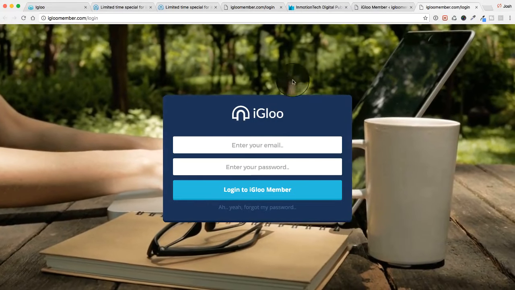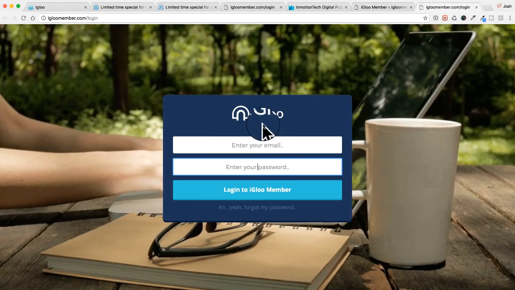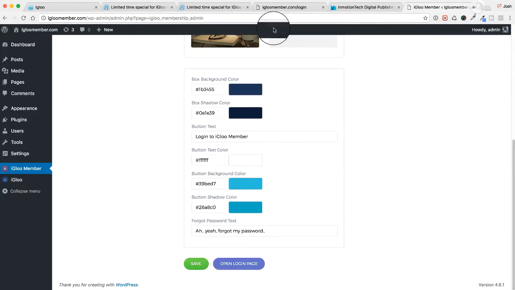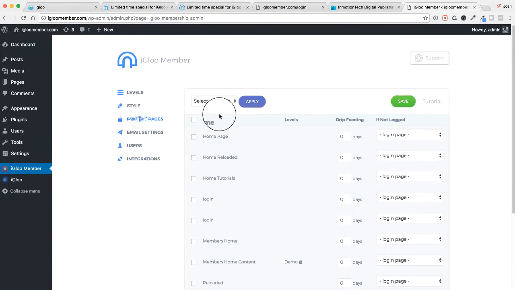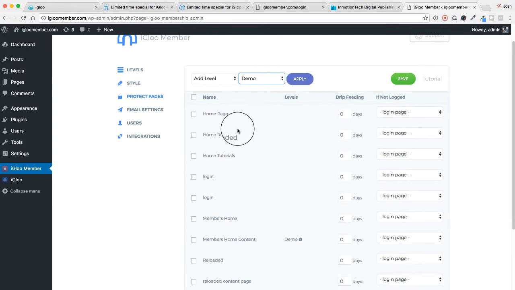I'll just quickly show you. If I open this login page like this, that's what the login page looks like. You've got a nice parallax effect, and you can go through and change your logo and all those things. Then what you can do is protect your pages for each level. So what you would do is create a level. Let's say add level. I'll select demo level, and then I can select the pages that I want to add to that level that get protected.